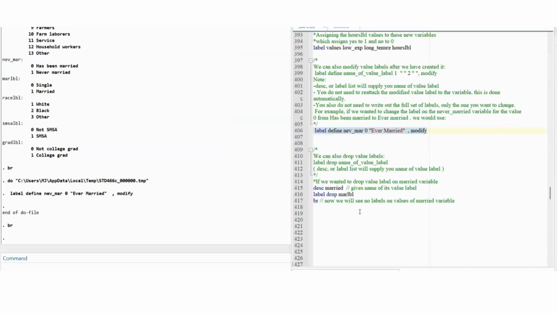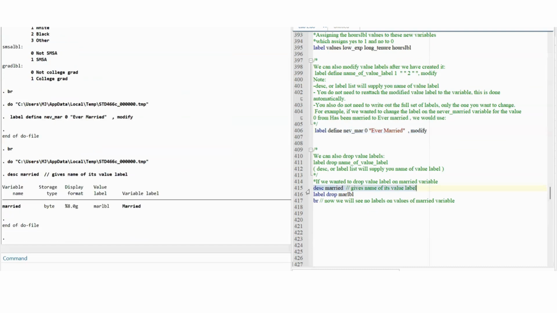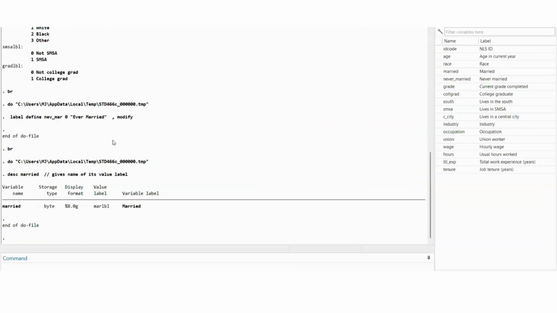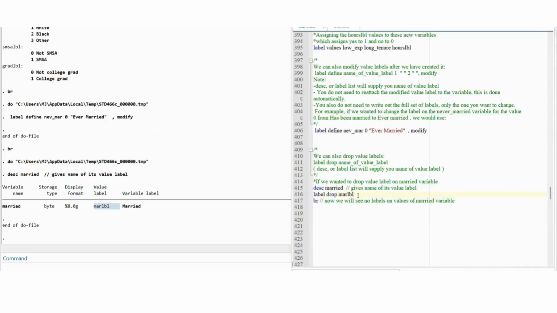Now we can also drop value labels. It's very simple. You just do label drop and the name of the value label. Again, describe or label list will supply you the name of the value label. Say we wanted to drop the value label on the married variable, which takes value 0 for single and 1 for married. First of all, we can just do describe married. If we did not know the name of the value label, we could do describe married, or we could do label list like we did over here, and we would get the name from either one of them. So we know the married variable has this value label.